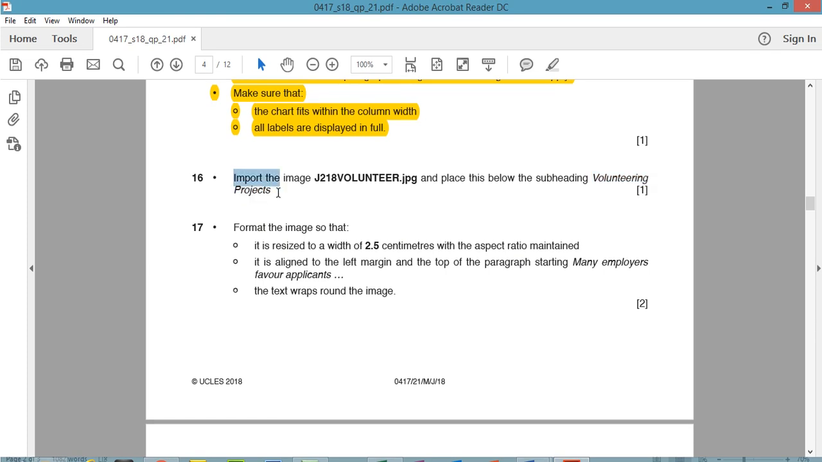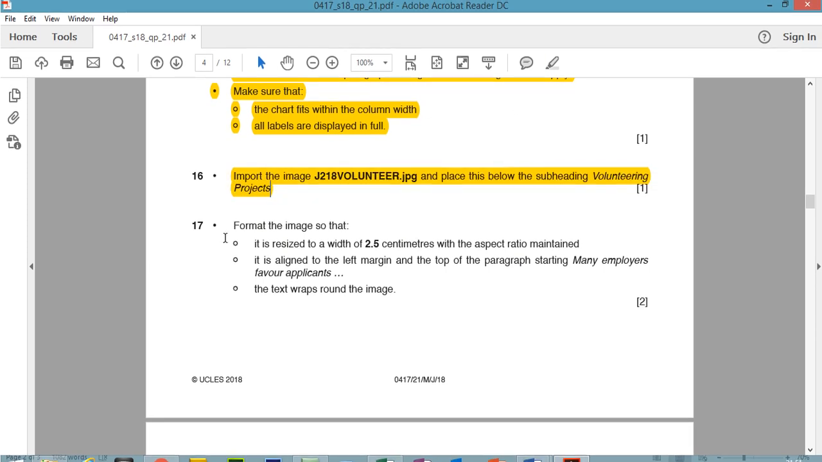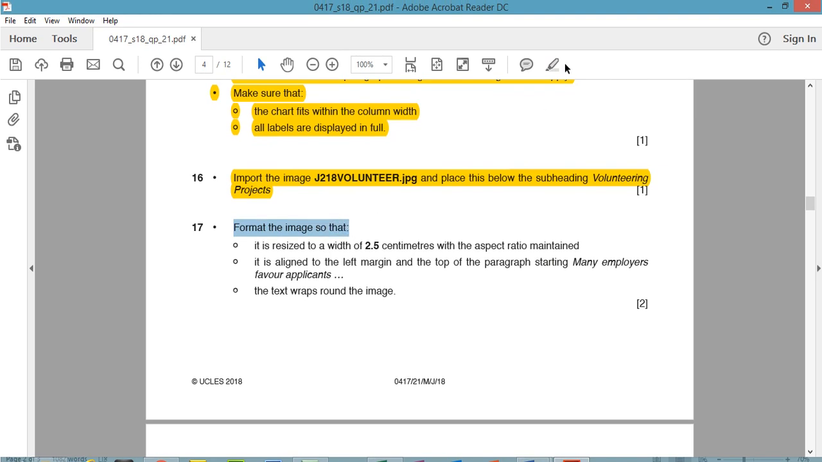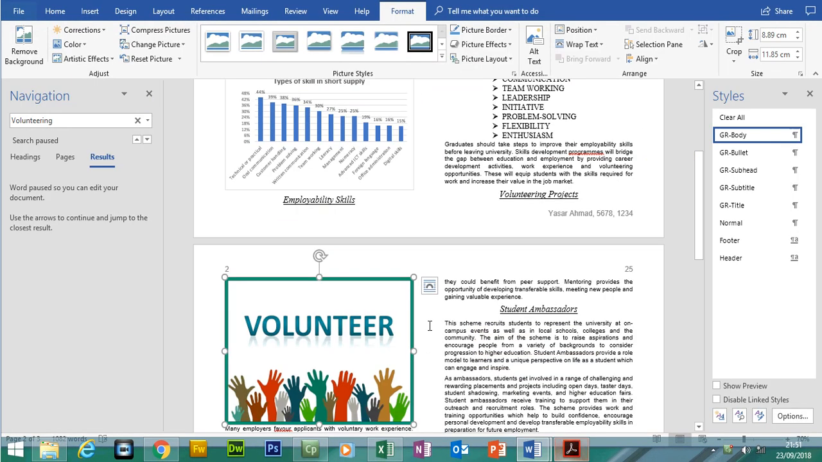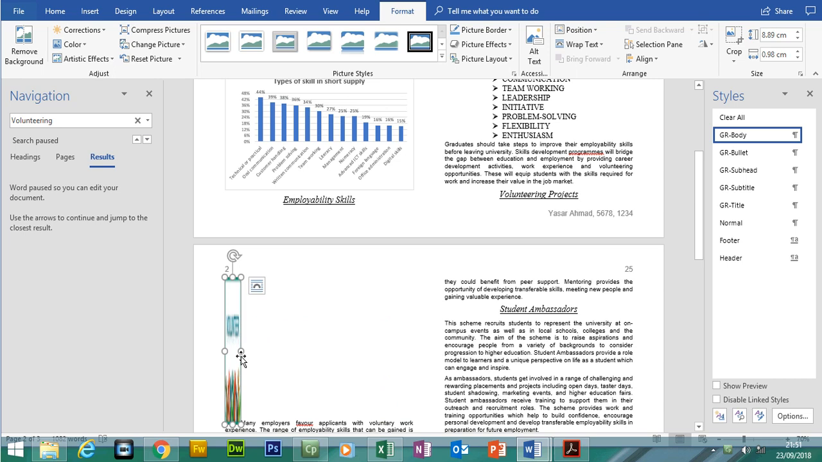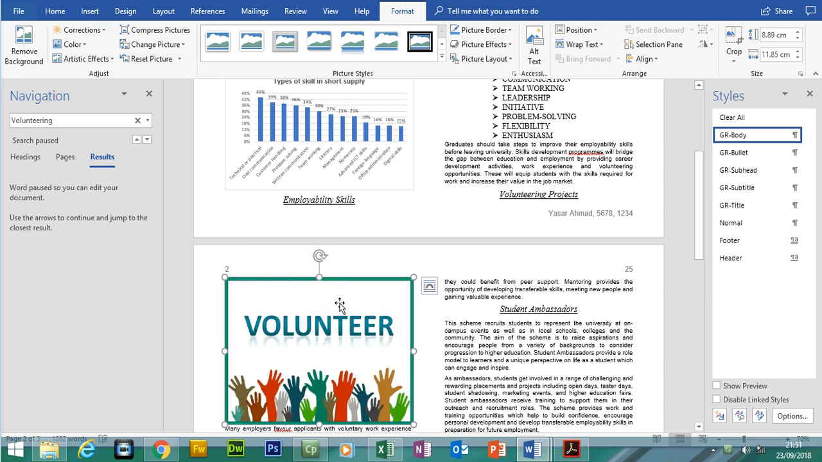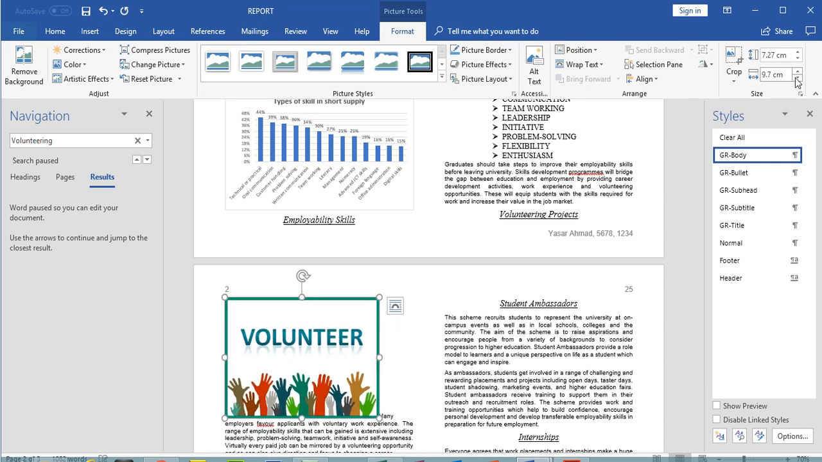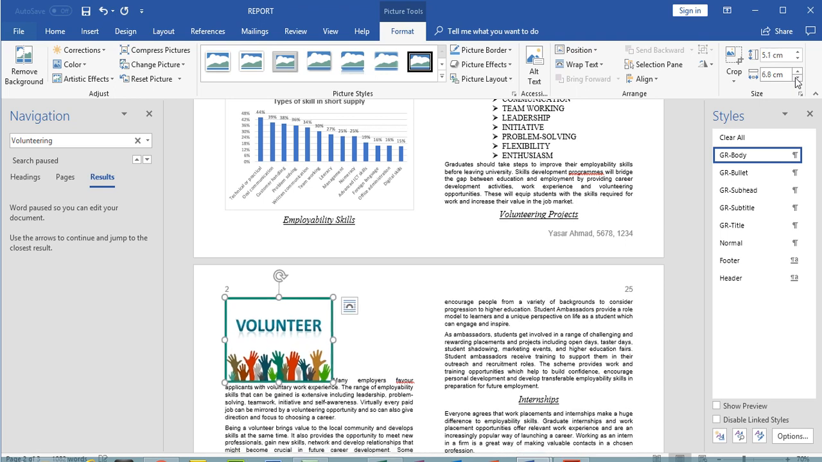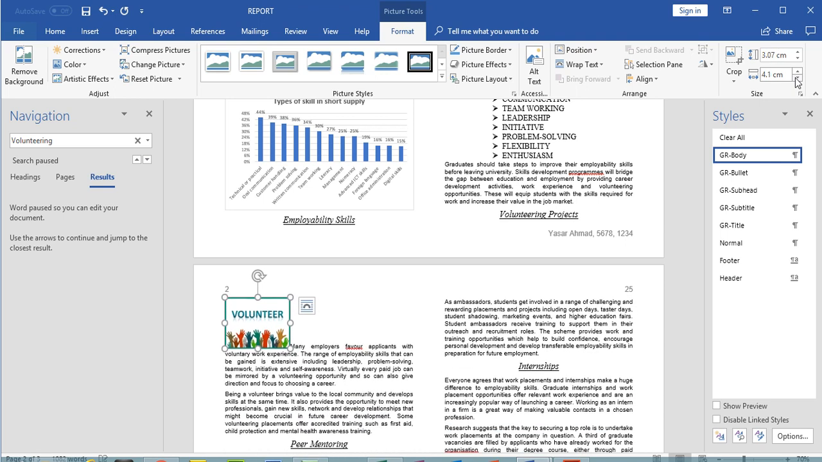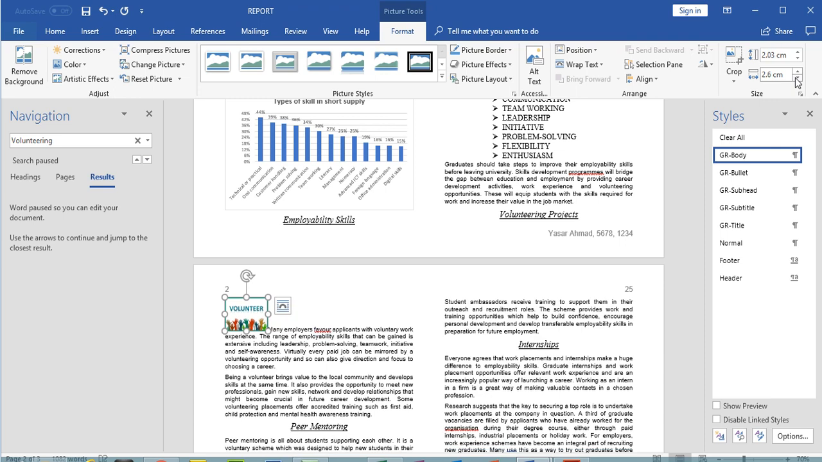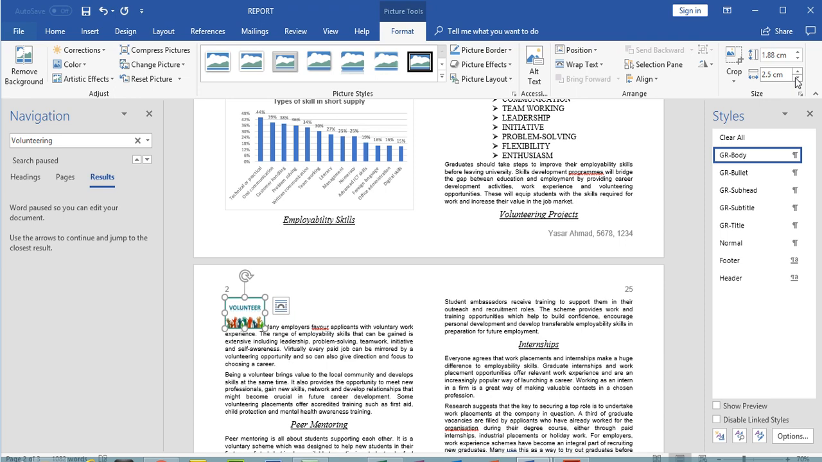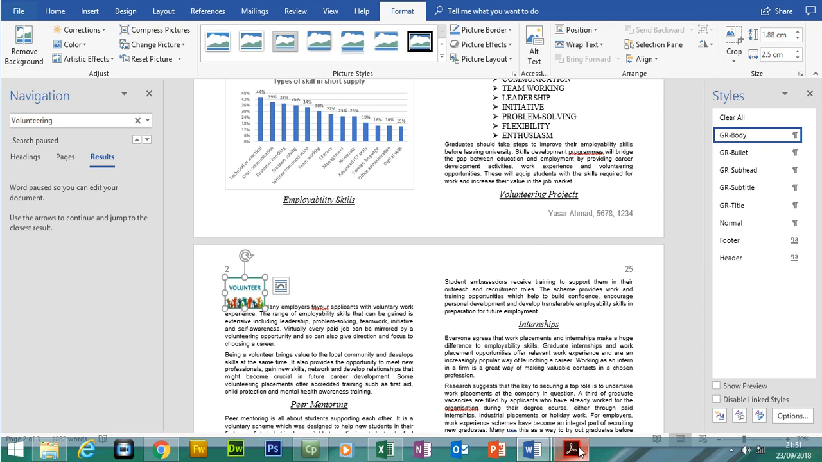Okay, so what we now need to do is format this picture, so that it's resized 2.5 centimeters wide with the aspect ratio maintained. What that means is we're not squashing it like this, we need to maintain the proportion. So the best way of doing that is double click on the picture and we can insert the size here. You can decrease, or you can just simply type in 2.5, going across.